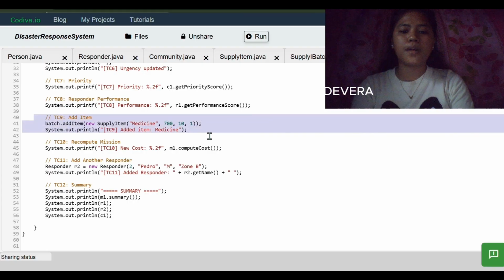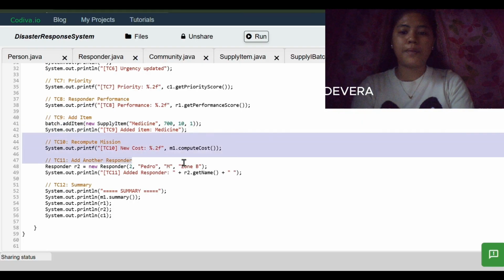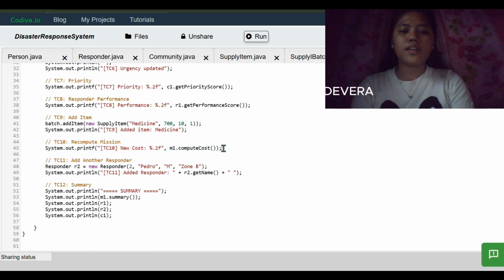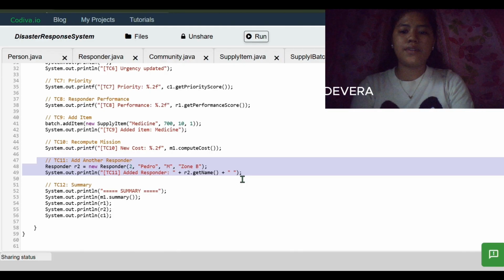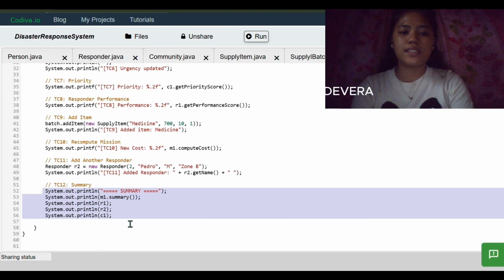In TC9, a supply item medicine is added to the batch, and TC10 recalculates the mission cost to reflect the updated resources. TC11 demonstrates scalability by creating a second responder R2 assigned to Zone B and confirms the addition. Finally, TC12 prints a summary of the mission using m.summary along with the current states of both responder and community, providing an overview of all the operations. And that's all for the main class.